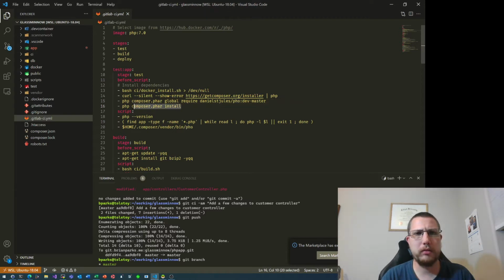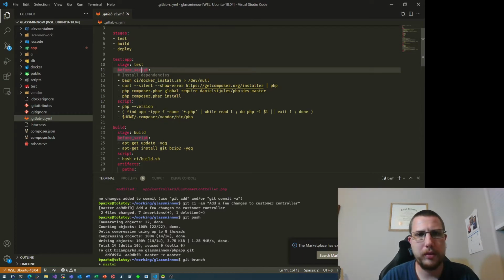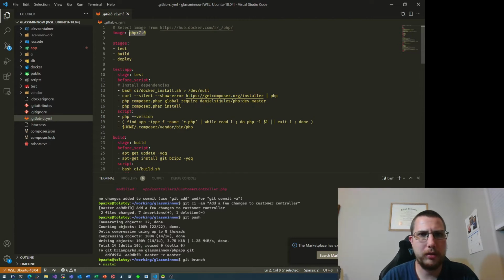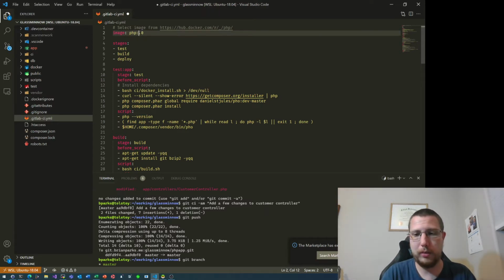Then we do our general composer install, as you might expect, just to get all the required vendors, populate this vendor directory. And then the actual script that will happen. Oh, this is in our test phase. So initially, it looks like I just want to print out the version that's being used, which should be 7.0. We'll want to update that because everywhere else we're actually using 8.0. So let's go ahead and make that change right now.